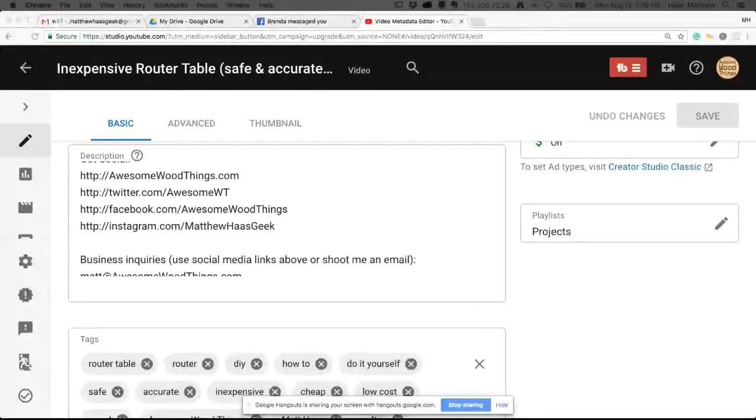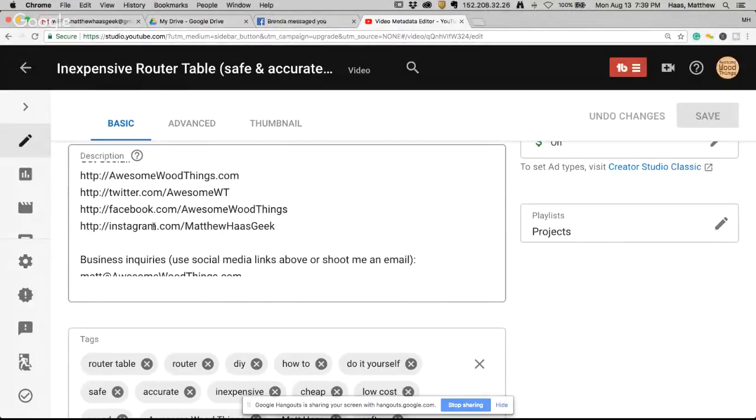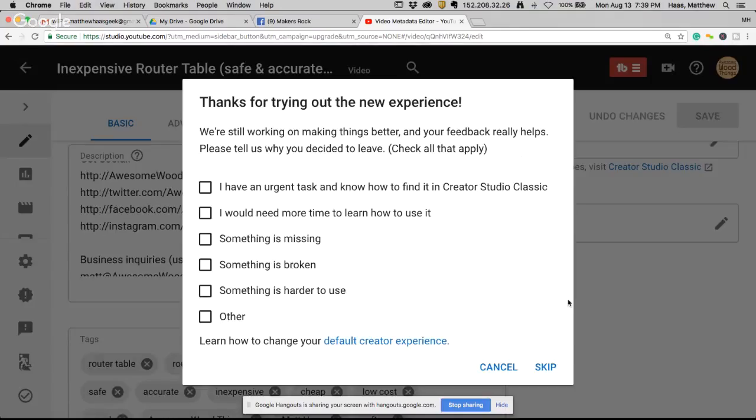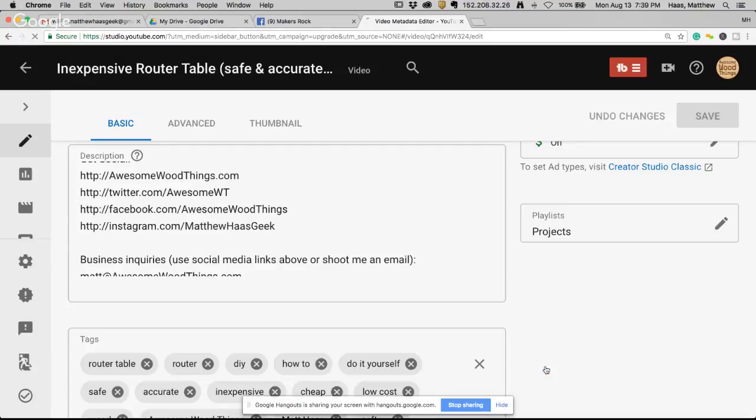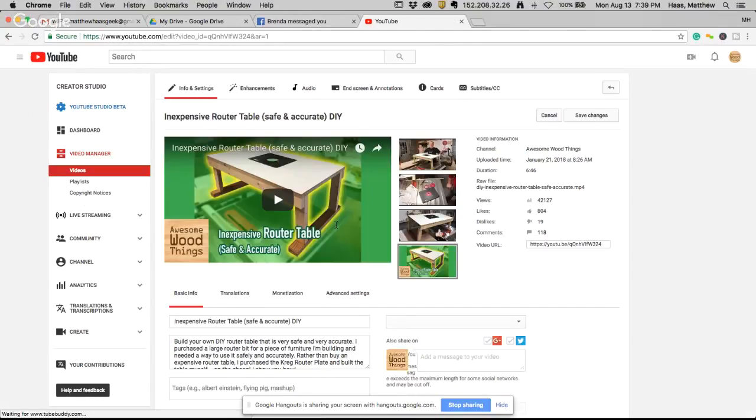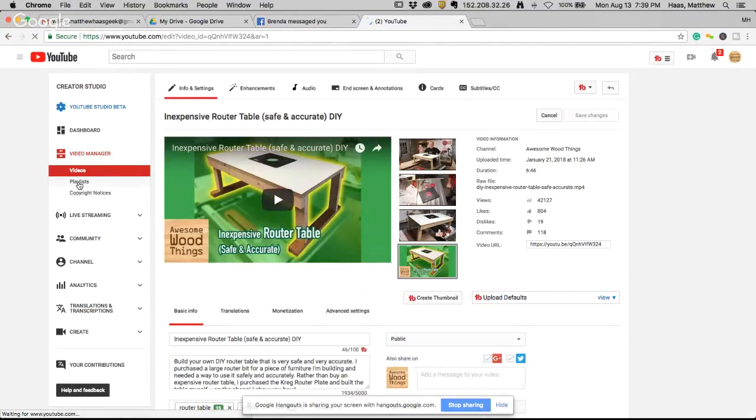And that's somehow more important than just a general playlist. Playlists are not in this Studio Beta. You'll have to go back to the old way. Click this little icon there to go back to the old way. And once you're on the old way, you can go back to playlists.